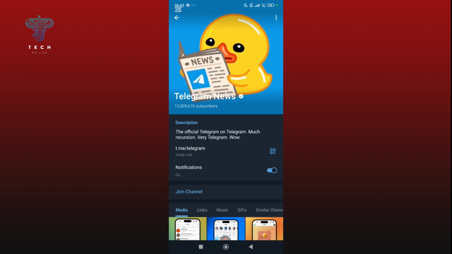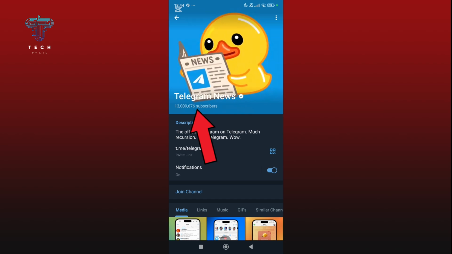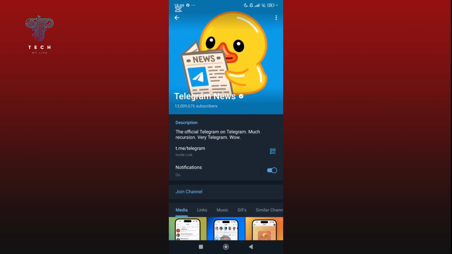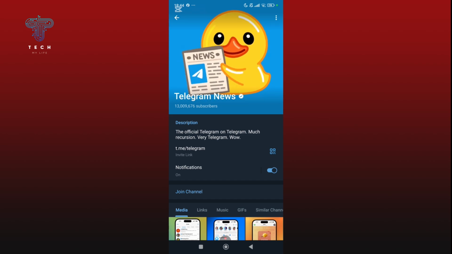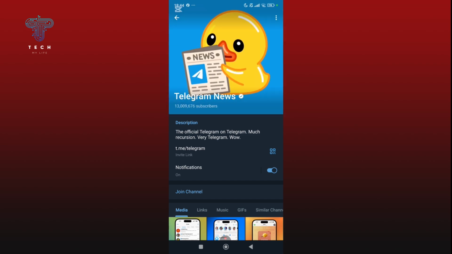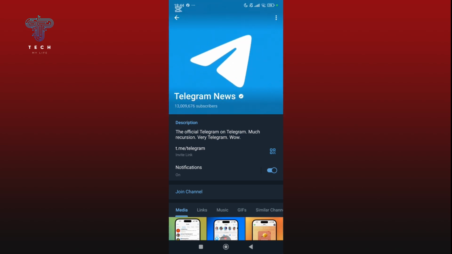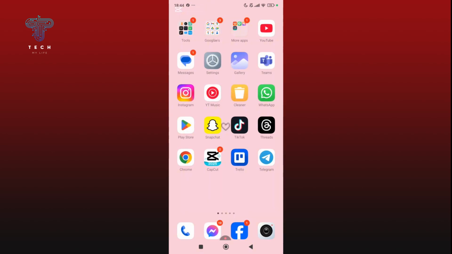On the channel info page, you will see the number of members or subscribers listed below the channel name. For public channels, the member count will be visible to everyone. But for private channels, the exact member count might be only visible to the channel admins or members. If you are just a regular subscriber, you may not have access to the member list. So this is how to check Telegram channel members.